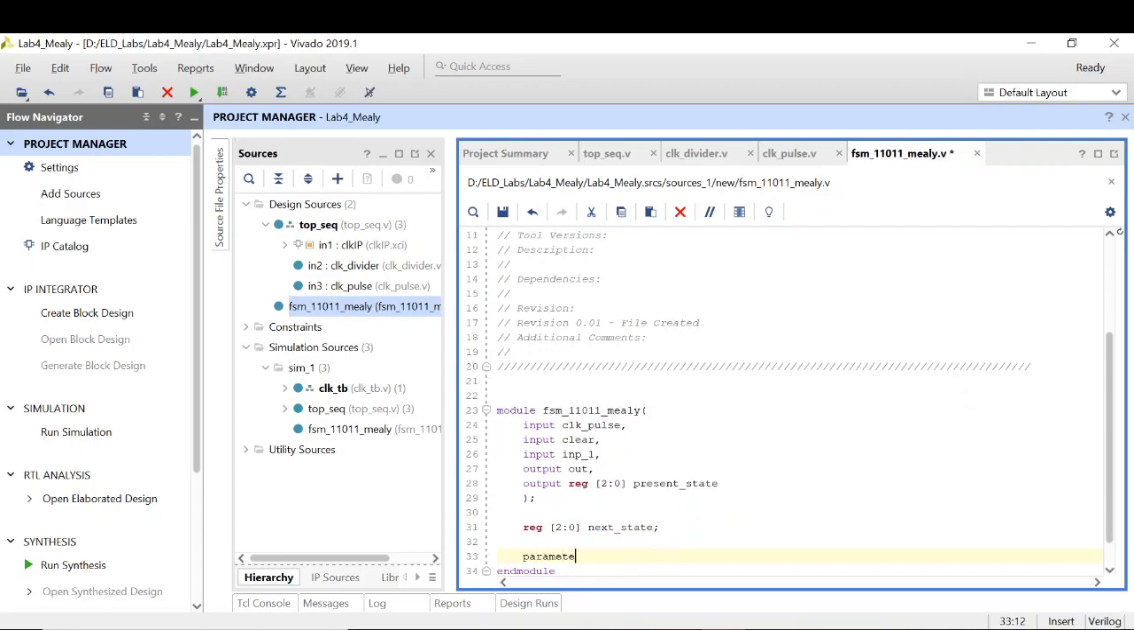So the next thing is to define some parameters. These parameters are very useful in two ways. At first, it makes the code very readable, and secondly, you don't need to remember all those bit sequences, right? So if I am defining my S0 as, let's say, 3'b000, S1 as 001, S2 as 010, that is 2, S3 as 011, and finally S4, right? So this is the parameter. So instead of using these 3-bit values and everything, I can directly use the name, it is S0, S1 and whatever it is.